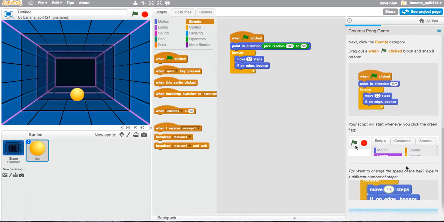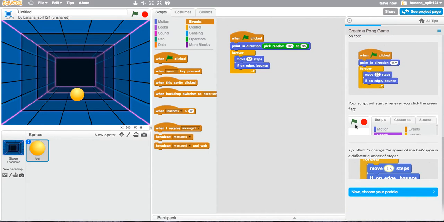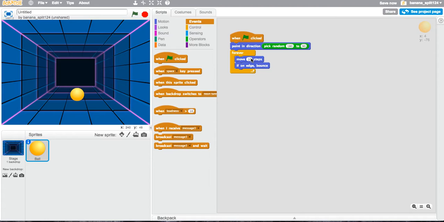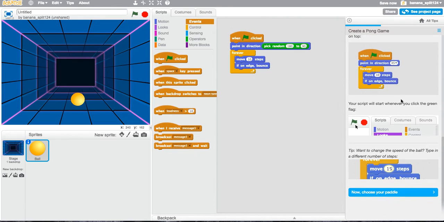Let's do next. Oh yeah. So here they're saying, a tip is where you can change the speed. So far the speed is this because we're moving 10 steps. We can make it like 20 steps and it'll go way faster. Let's do 1 step. That's really slow. So let's do 15. I don't know about you guys, but I'll stick with 10. Okay? And now let's go back.